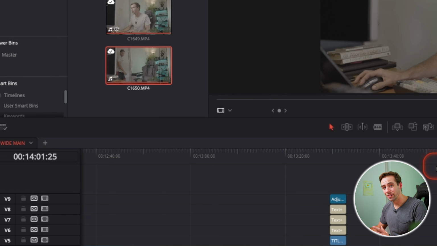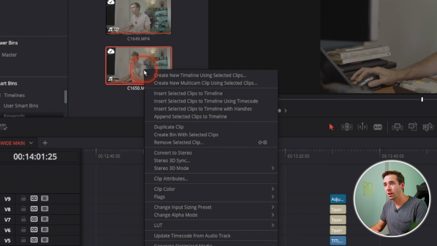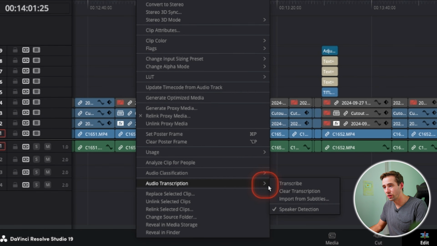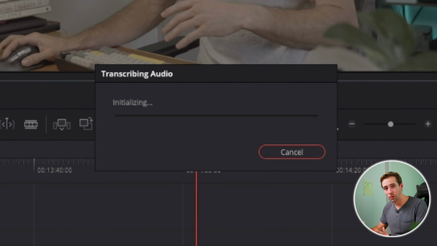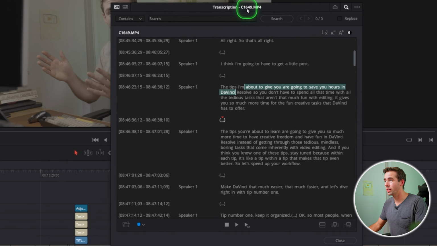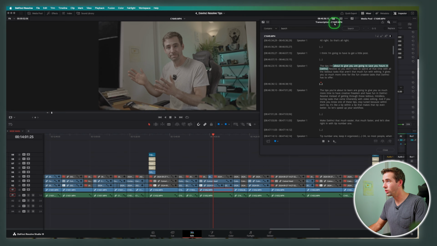I've been stumbling over my words and there's been lots of bad takes. And this is how it's gonna save me. If you right-click on a clip and go down to audio transcription, it'll automatically transcribe the clip for you, and it might take some time, so just be patient because it's doing a lot of work for you. And once it's done, you'll get this audio transcription of that whole entire clip.